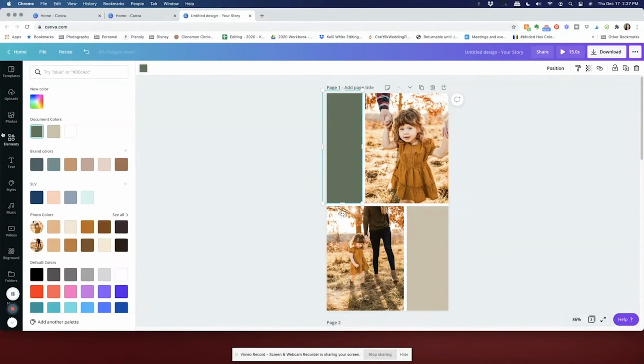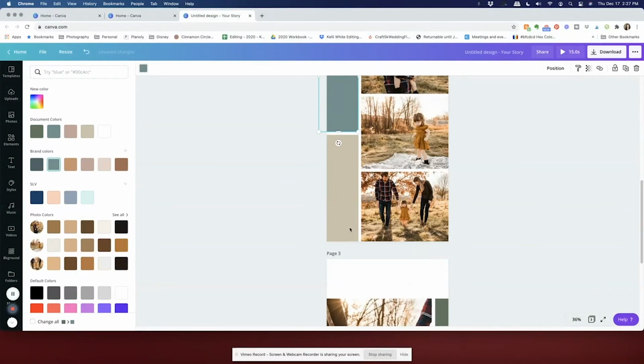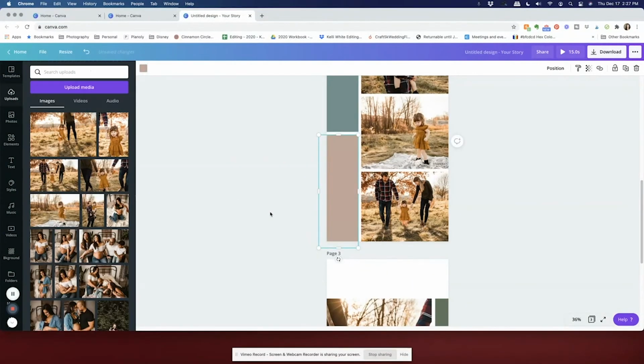these would be more of your brand colors. So here in Canva, I have my brand colors saved. If you don't, you can use this tool here to create any color you want, but we'll drop in a few different brand colors to kind of keep it consistent and looking pretty.